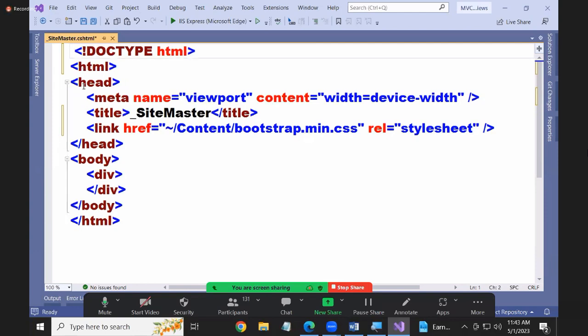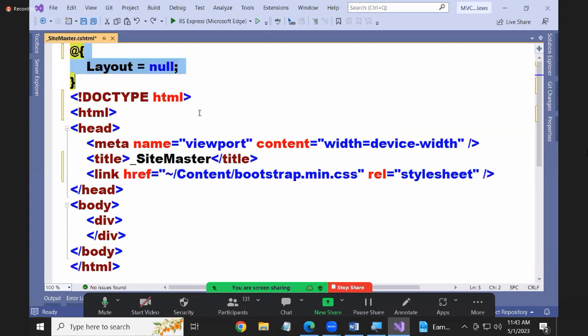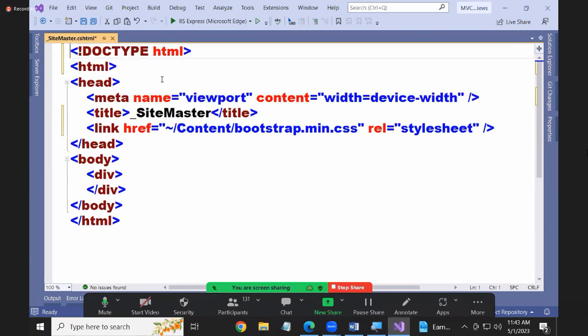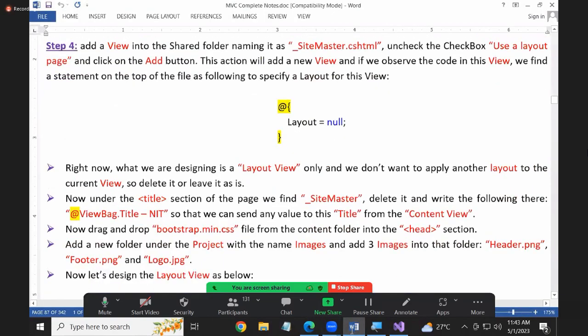So delete it or leave it null. Null in the sense no layout. Even if you don't write it, no problem. Till now I never said about that particular thing to you. Okay, fine. Now I want to design a layout. How do I want it? I'm expecting a layout like this, guys.